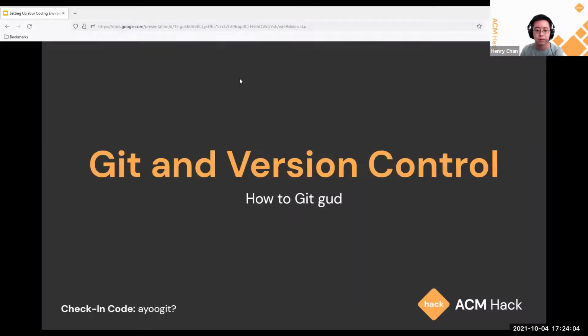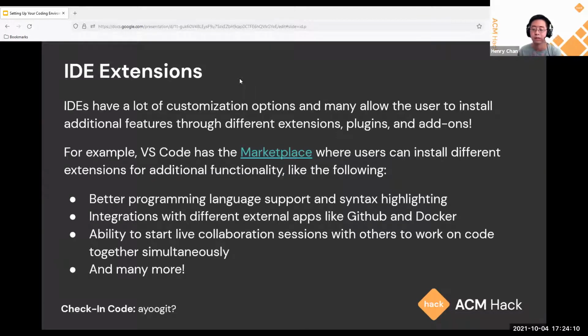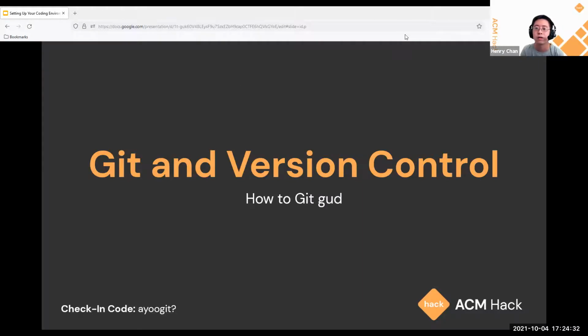And I believe after that, we're going into Git and version control. But before we do that, does anyone have any questions about IDEs in general? Okay. All right. If no one has any questions, then Garrett, you can take it away. I'll go ahead and give you a screen share.